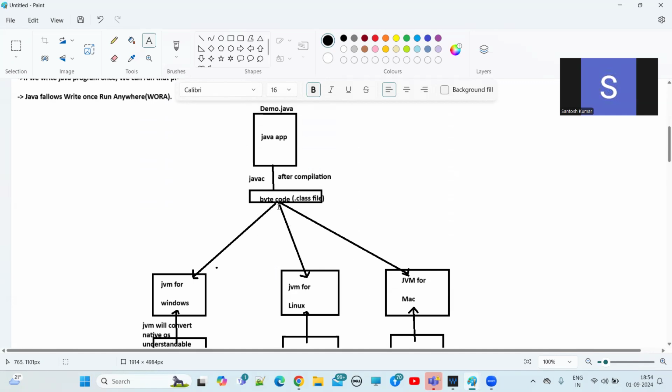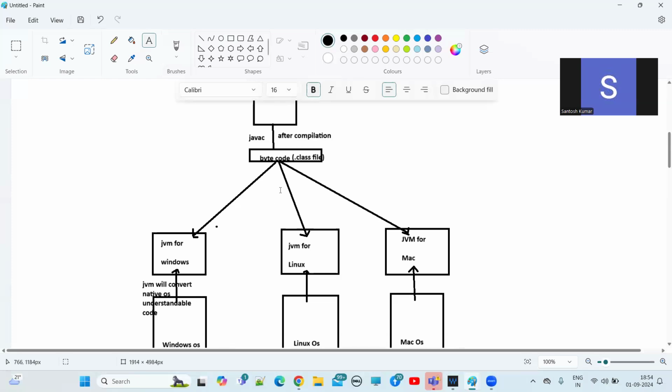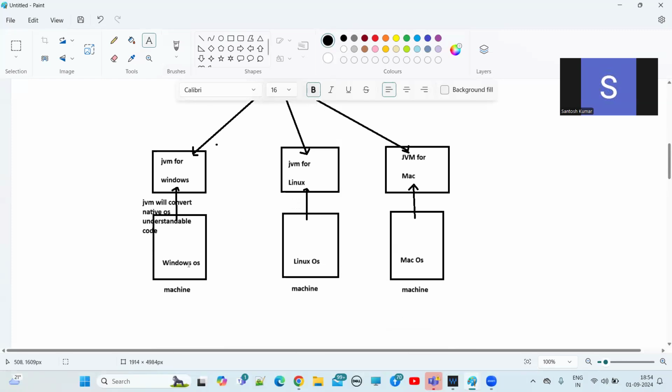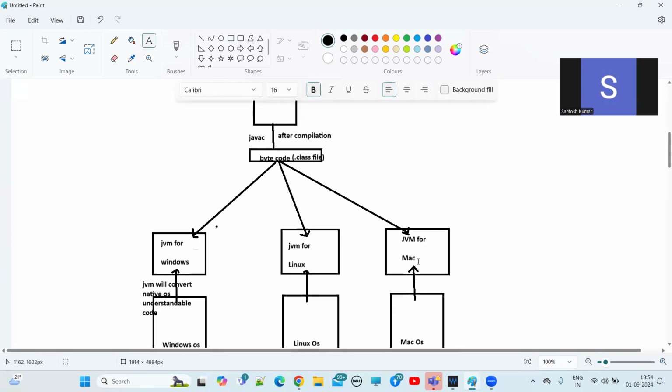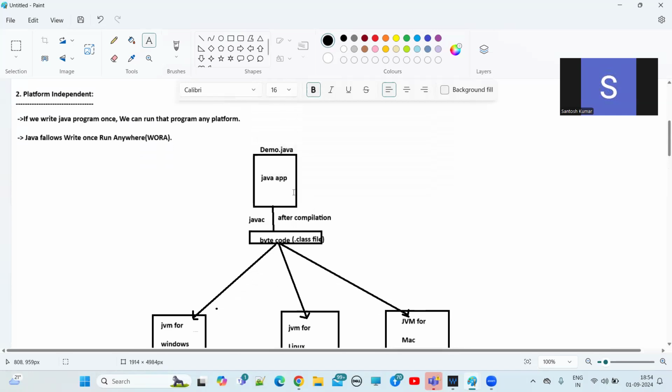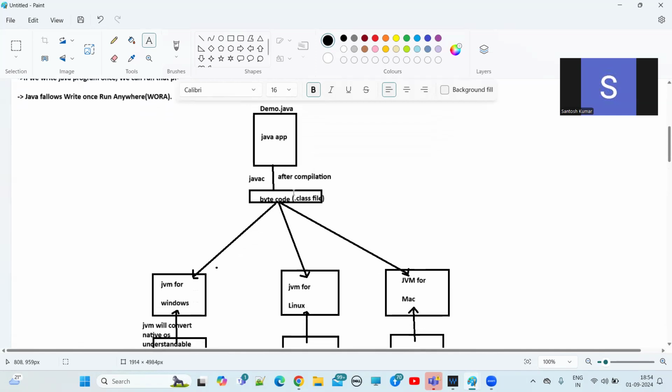After compilation, we will receive bytecode. Now this bytecode, where are we executing it? In the Windows operating system also we are executing, in the Linux operating system also, and on Mac operating system based machines also we are executing happily. So this is what, guys, write once, run anywhere. This is called platform independent. Clear, everyone?